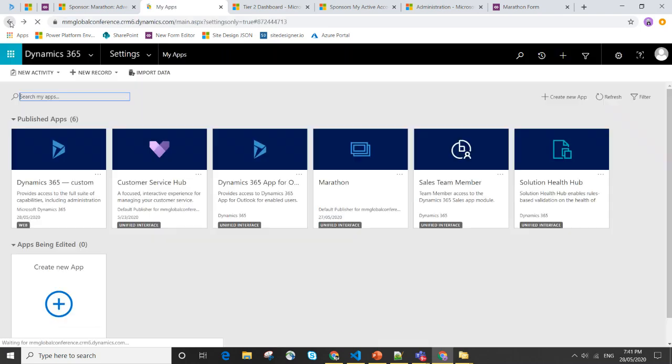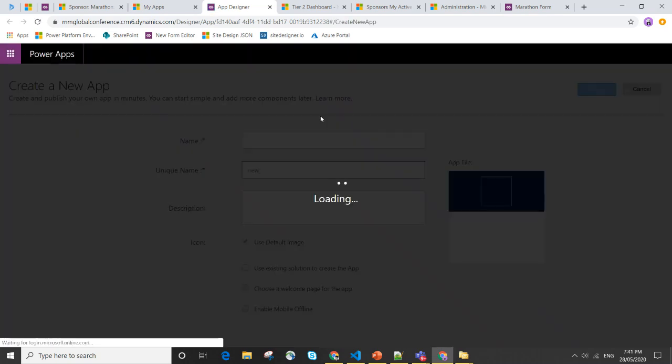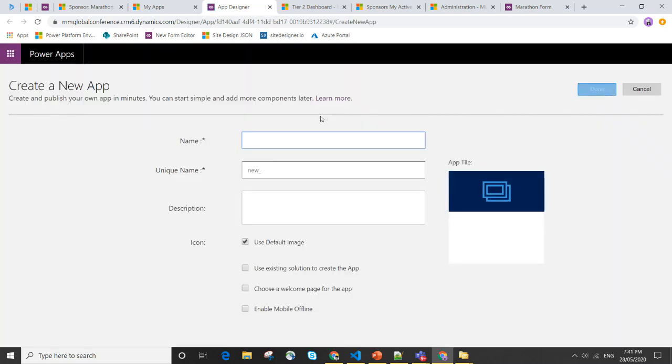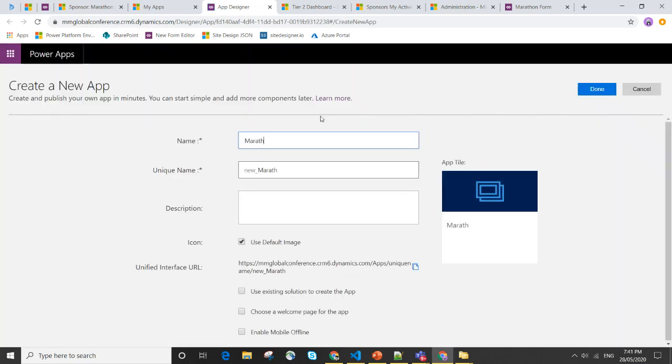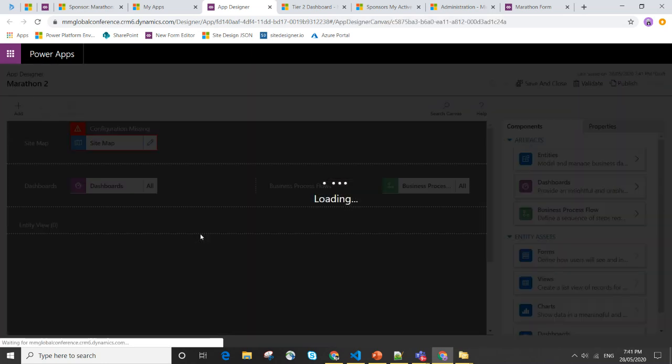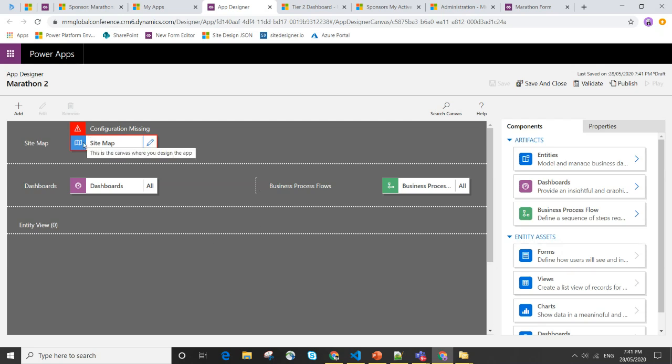So if I go back to my app screen, I can create a new app here. Obviously, you need to be a customizer or an administrator to be able to do this. I create my new app, and call this one Marathon 2. I can add a custom icon if I want. Then I need to configure my sitemap.